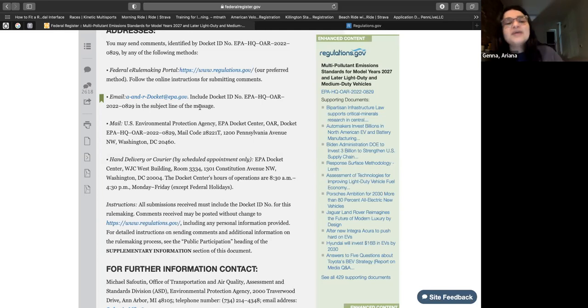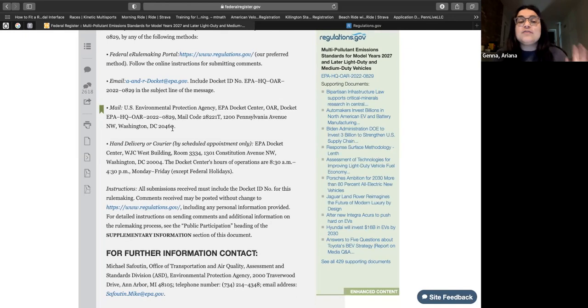Lastly, method 4. Actual physical mail. And if you want to do this, you're more than welcome. You just have to mail it to this address listed here, and you'll be able to copy and paste this if you want to keep it for your own records. But you'll want to send it to the U.S. Environmental Protection Agency, specifically the EPA Docket Center. They handle all of these letters that they get in.